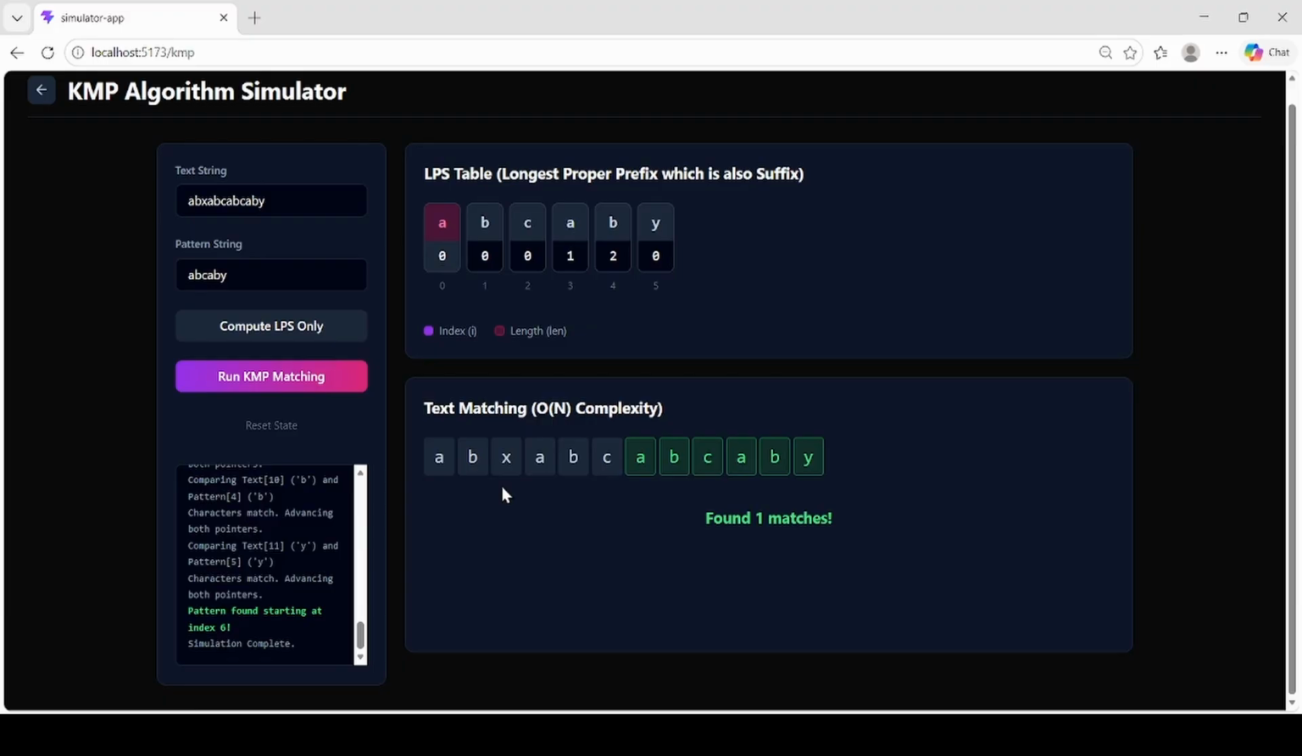We take P of 2 minus 1, which gives the LPS value, so the pattern index will be 1. T of 3 equals P of 1? It is also not matched. Hence the text index will be incremented. T of 4 equals P of 1, that is A equals A. It is matched. Next, text and pattern indices will be incremented.